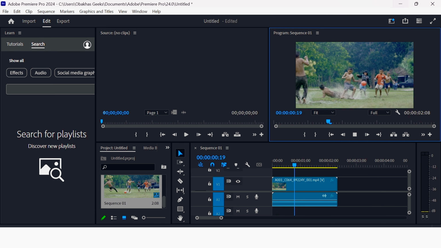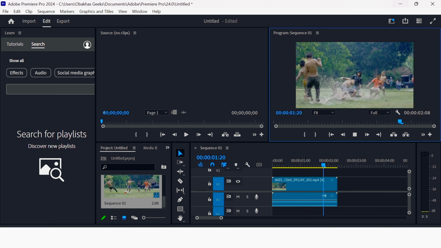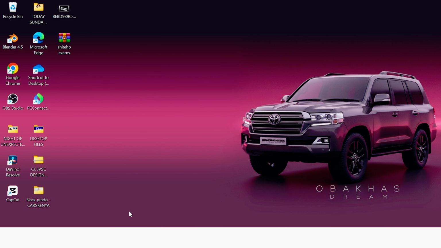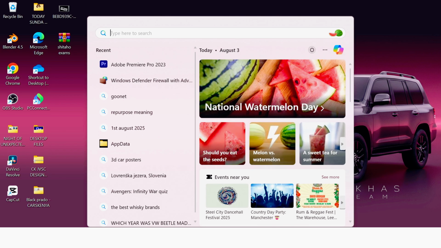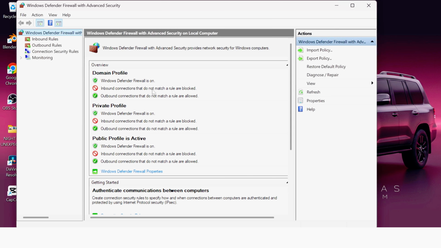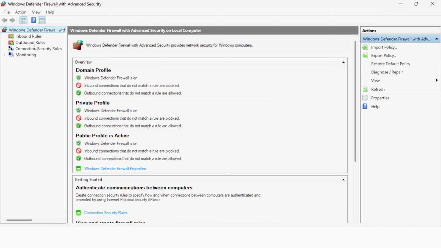How to stop Adobe Premiere Pro from connecting to the internet. This is really helpful if you want to block automatic updates or you just want to edit offline without any interruptions. First, go down to the bottom left corner of your screen and click on the search icon. Type in Firewall, and from the list that appears, click on Windows Defender Firewall with Advanced Security. Once that window opens, look over on the left-hand side and click on Outbound Rules. This is where we'll set up the block.